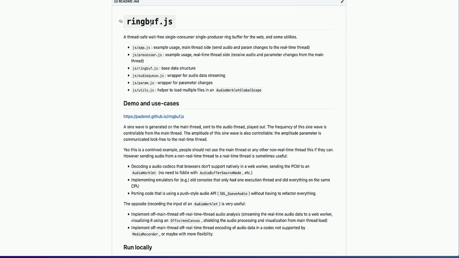So ringbuf.js implements the bread and butter data structure for audio programming on the web. A single consumer, single producer ring buffer that is thread safe and wait free. You have the guarantee that any write to the data structure is going to be completed in a bounded time, and you have the guarantee that any read to the data structure is going to be completed in a bounded time. It's very, very useful.